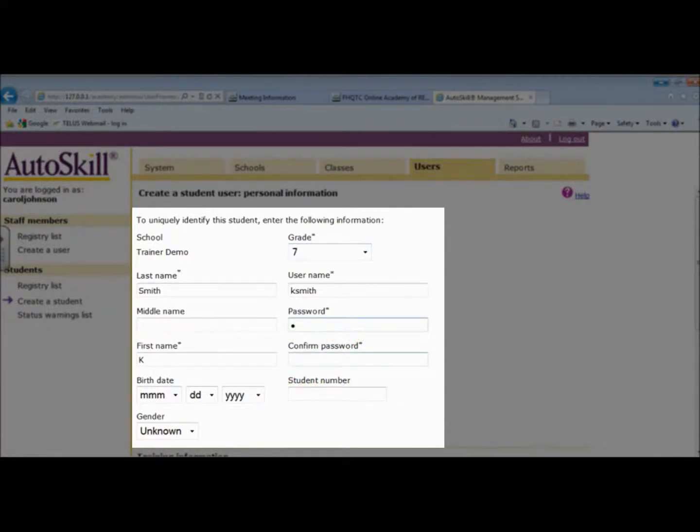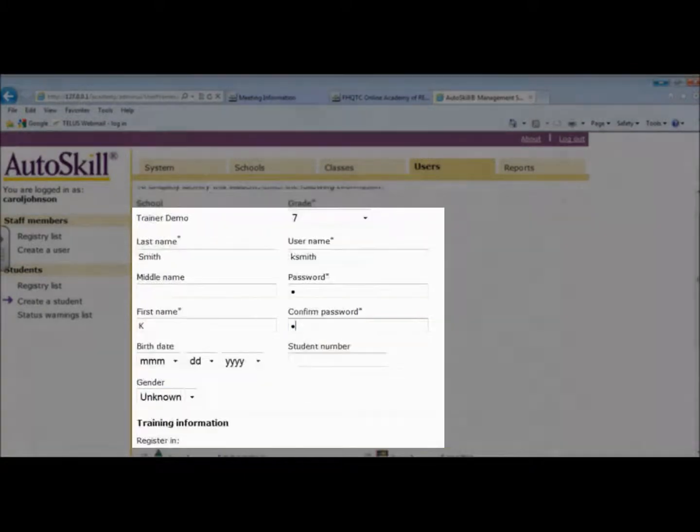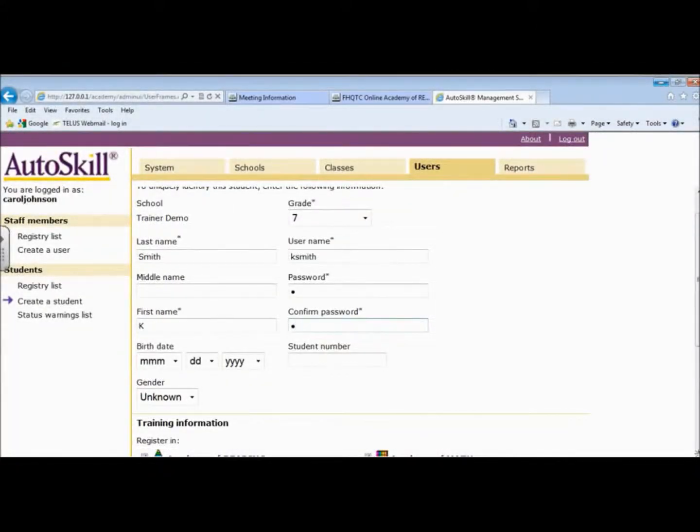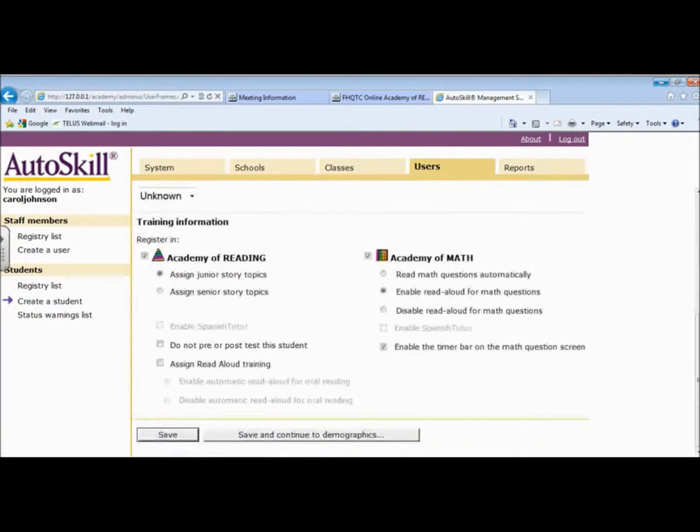And again, I'm going to use the password letter A. So now we have this student K. Smith with the password letter A. Now, if your school happens to have both Academy of Reading and Academy of Math, the software will automatically default to both, and it will set each of these factors here to suit a student of that age level. So I'm going to remove the Academy of Math and assume we're just dealing with Academy of Reading.